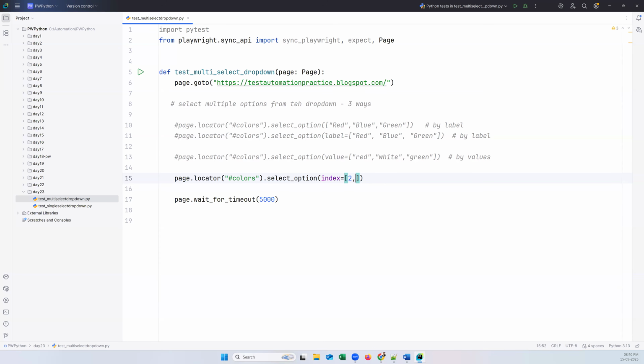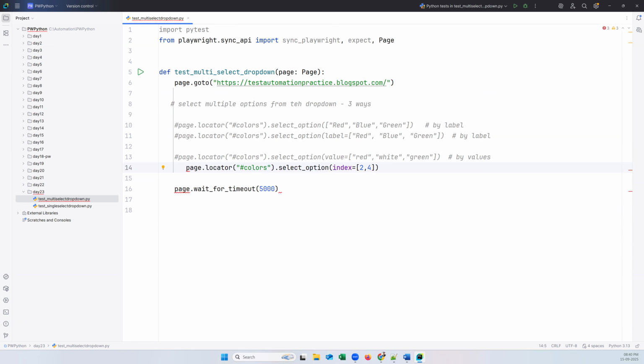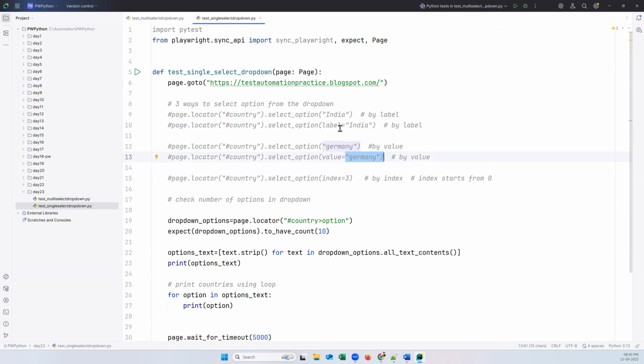Let's say I want to select the second one and fourth one. Two options I want to select. And remember guys, when you are using value or index, in both cases the keyword is a must when you're working with the multi-select dropdown. Only in the label case, the label keyword is optional. When you go to single select, label is optional, value is also optional, but index is mandatory. Index keyword is mandatory for both single and multi-select. But in multi-select, value is also mandatory.